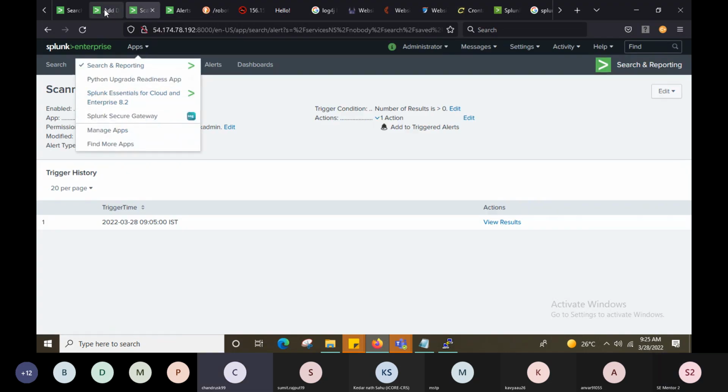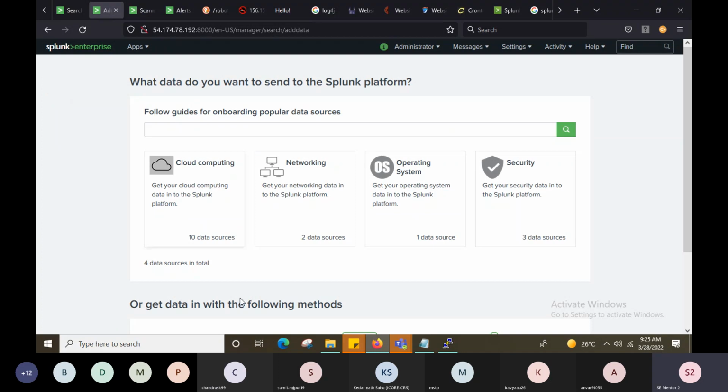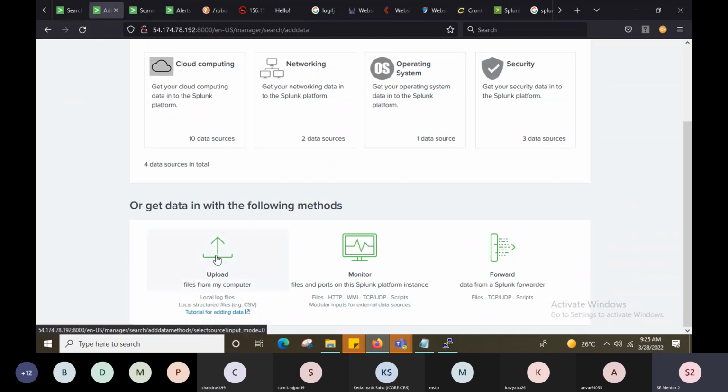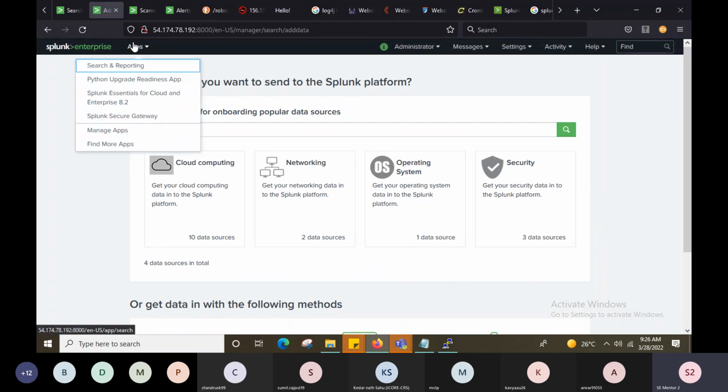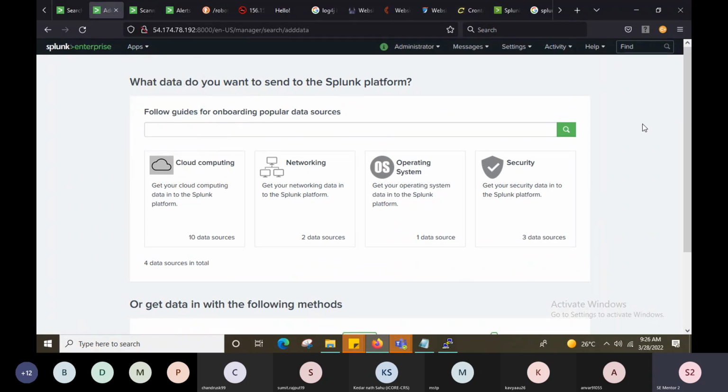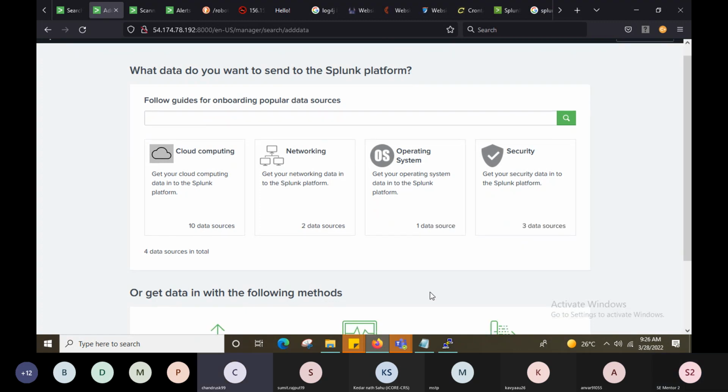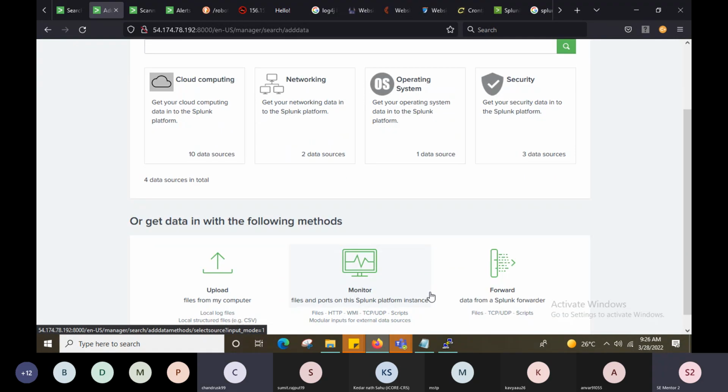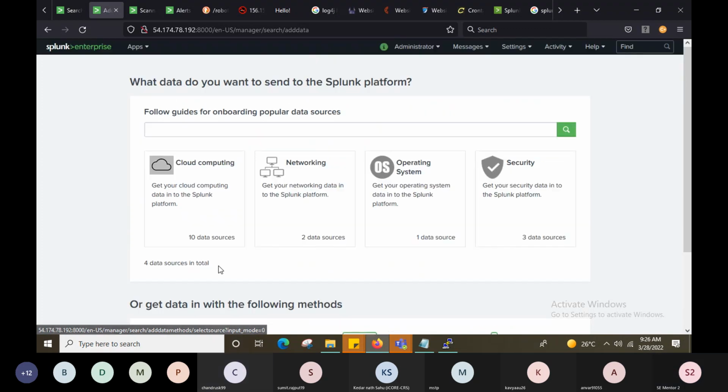Yes, Shruti. You can either upload from your system if you have that data, or you can add it as an app, or you can install a forwarder on that system and get the logs. Yeah, these are a few ways. One is if you have a CSV file, you can add it. Okay. App.